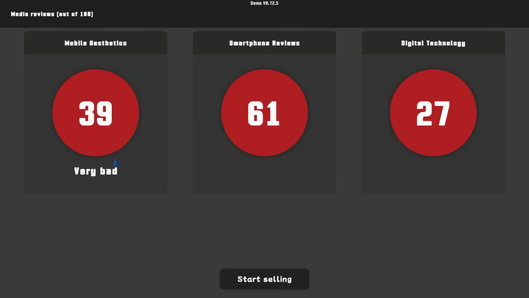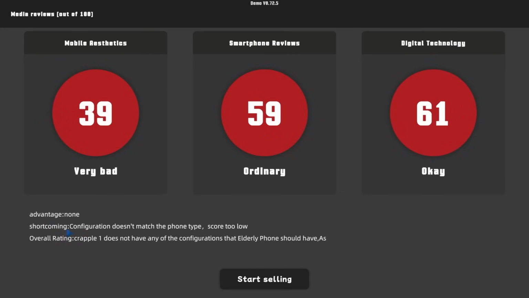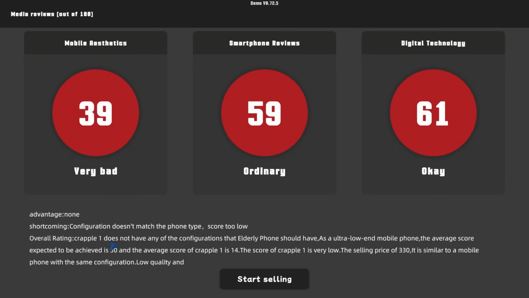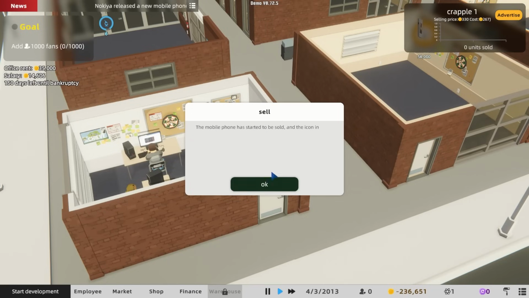Oh, very bad. Ordinary. Okay, advantage none. Shortcoming, configuration doesn't match phone type. Overall rating, Crapple 1 does not have any configurations that elderly phone should have. As an ultra-low mobile phone, the average score expected to be achieved is 30, and the average score of Crapple 1 is 14. The score of Crapple 1 is very low. The selling price of $330 is similar to a mobile phone with the same configuration. Low quality and no price advantage. Not recommended to buy. Start selling.